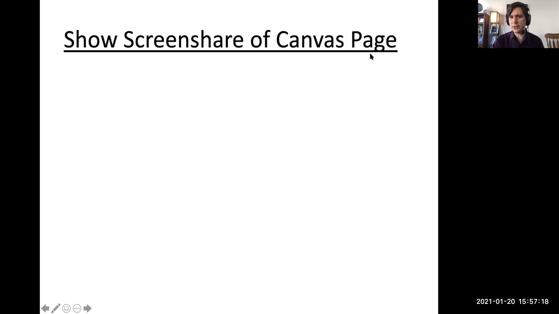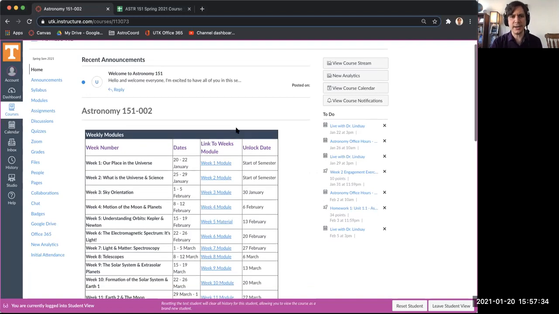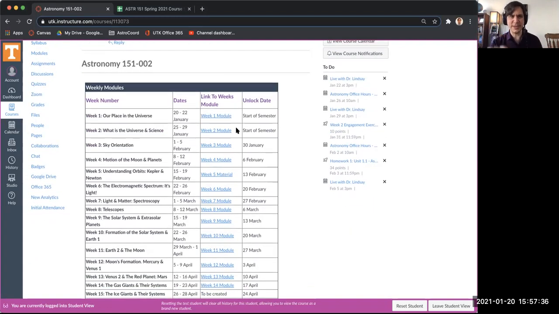All right, so what I want to do, instead of just telling you about Canvas and saying, hey, this is where we're going to conduct our class from, let me show you how to navigate it a little bit. So I've pulled up a student view of a Canvas site for Astronomy 151, and here is our front page. On it, it has everything that you're going to need for the semester.